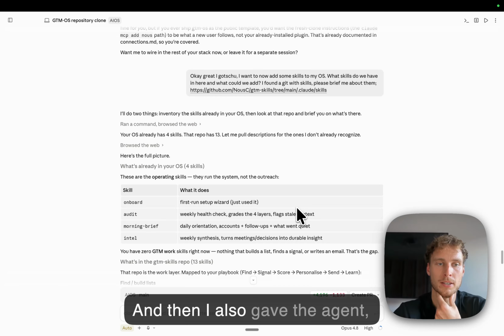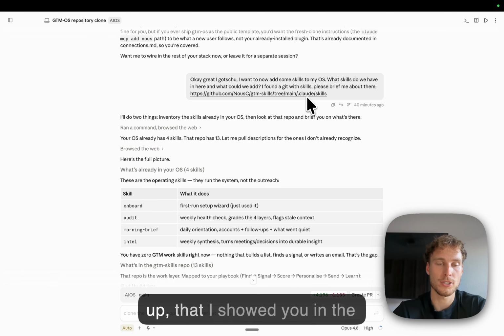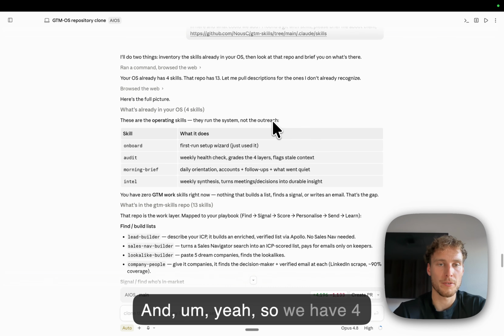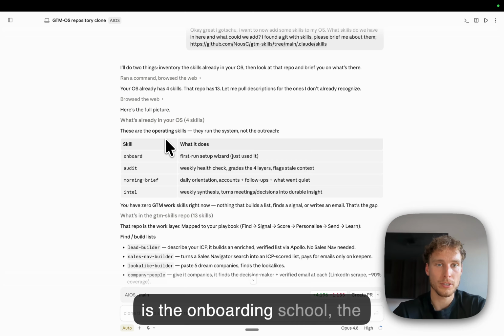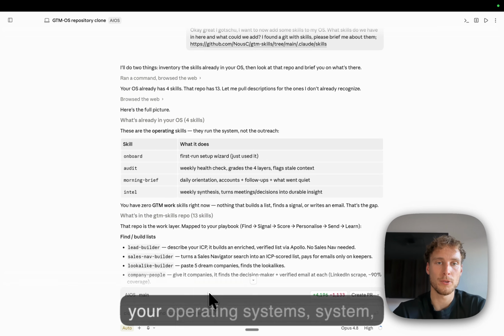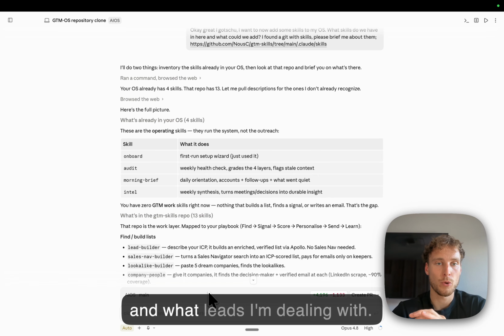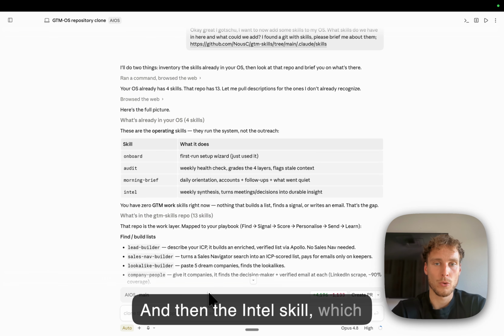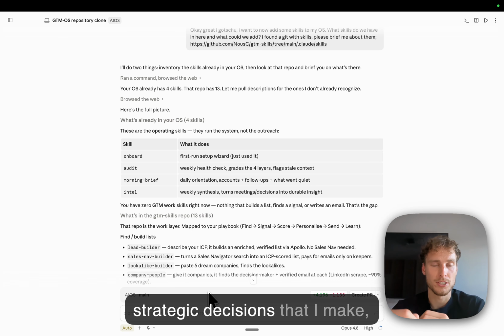And then I also gave the agent the repository about the go-to-market skills that I've set up, that I showed you in the beginning. So we have 4 skills in the operating system installed already: the onboarding skill, the audit skill, which I would recommend you run every week so you can consistently improve your operating system, and then also a morning brief. Every morning I ask it for my daily priorities, my goals, and what leads I'm dealing with. And then the intel skill, which pulls the meetings that I had for the week and puts them into a folder so we can see all the strategic decisions that I make, for example, with my co-founder.